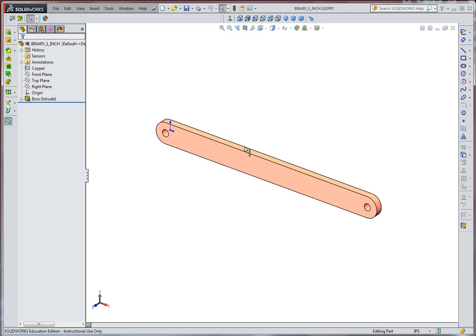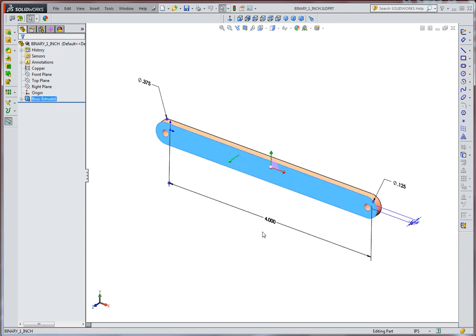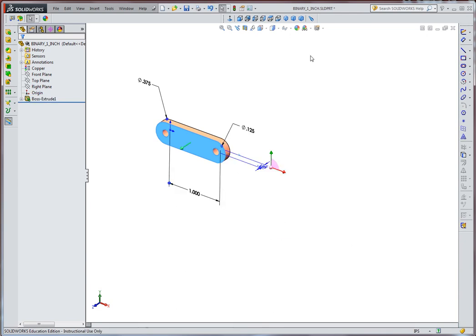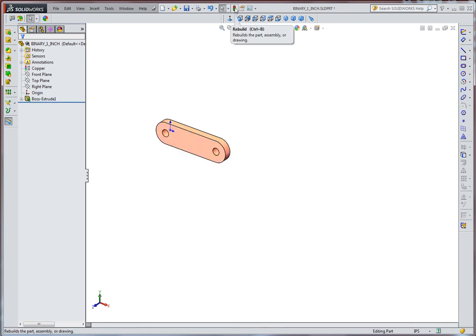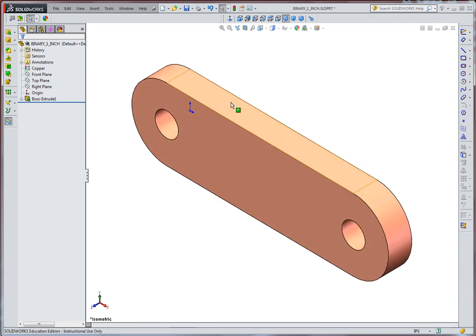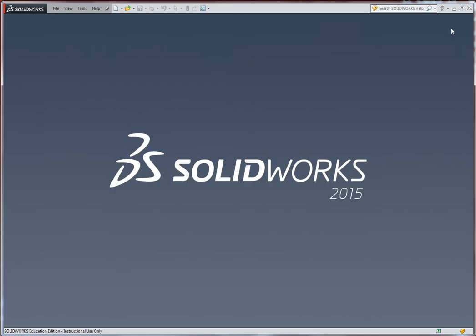Okay, so now what we can do on this part is just change this dimension to 1. Sometimes it's a good idea to hit this rebuild button right there, and so now we have a 1-inch link, and we can go ahead and save that. So I'm going to close that part and go ahead and begin another inch part.